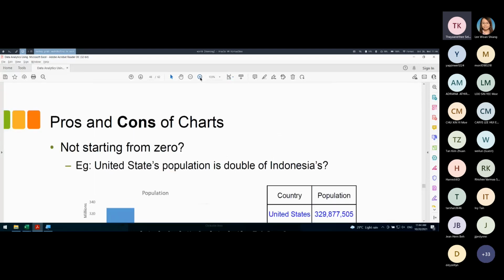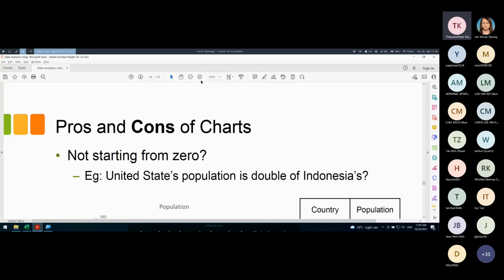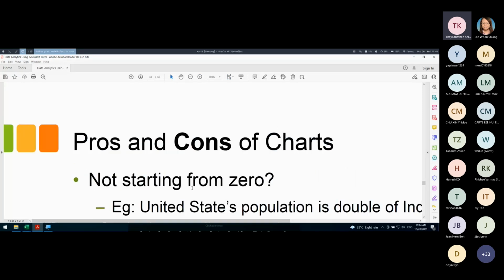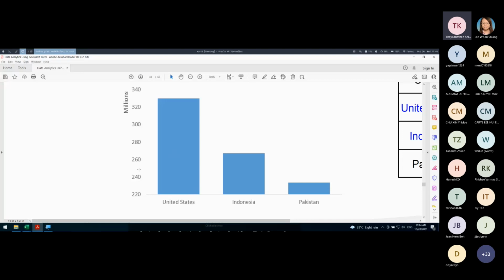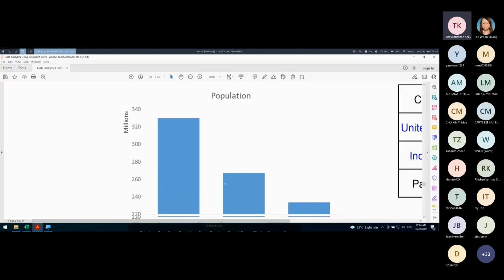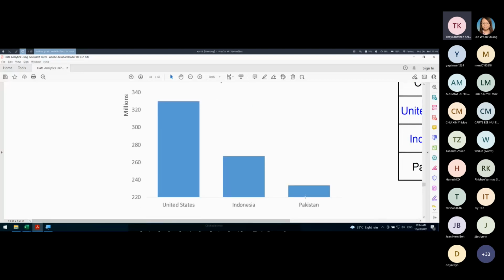So charts, we learned how to insert a chart on the first day. Over here, we talk about some of the things that you need to be slightly more careful about. So you look at this, what is this? Population. The United States is like Indonesia. It's like triple of Pakistan's population, you see? It's like triple. This is like maybe 6-7 times. So big difference.